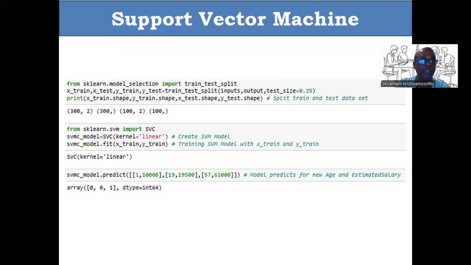Now let us create a support vector machine model. From sklearn.svm, import capital SVC. So this capital SVC is one module available under sklearn.svm.